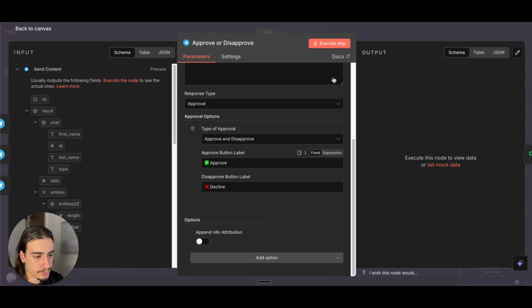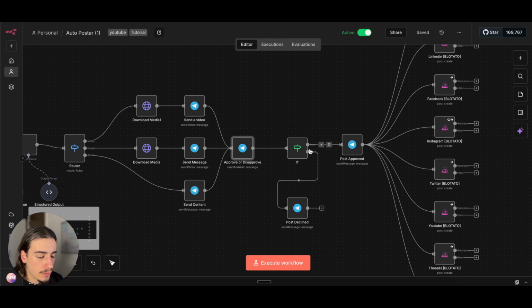Now, after this, if we have approved the post, you can see it will go down the true path and it will message us back saying post approved. But if we decline the post, it will come down the false path and we will get that post declined message that we saw earlier.